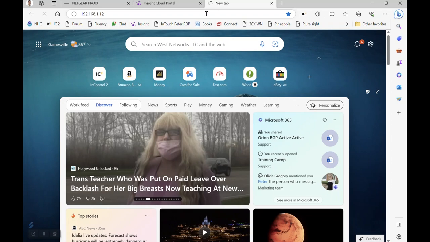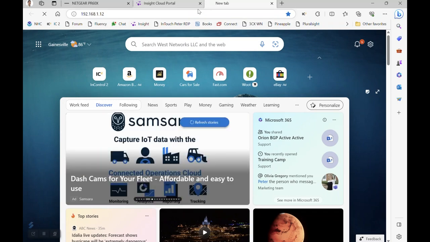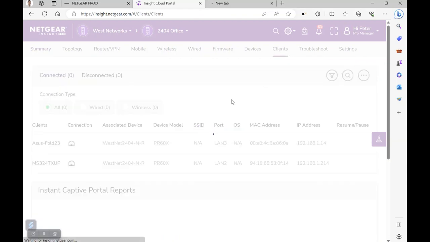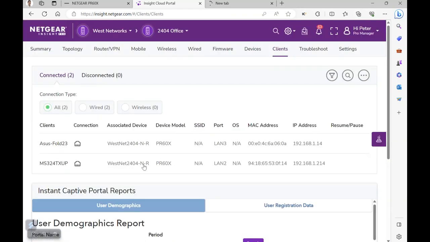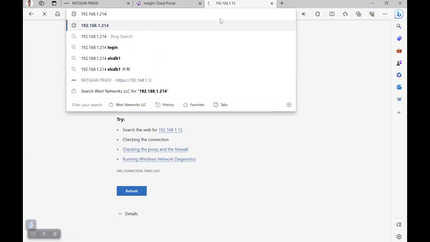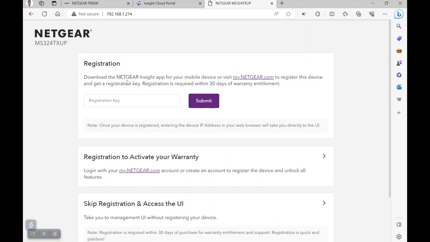I'm trying to figure out what IP the switch would be. I don't see a client list. Oh, here we go, clients. Asus Fold. Let's try 214. I think that did it. Okay. Oh, there's my registration key. 3. And submit.